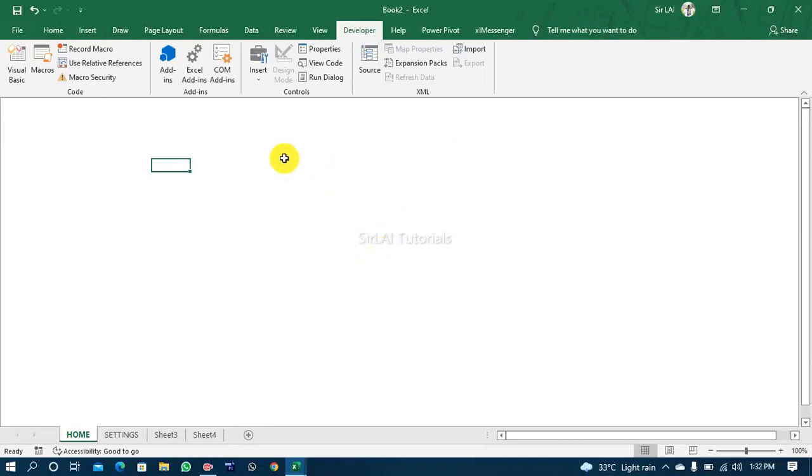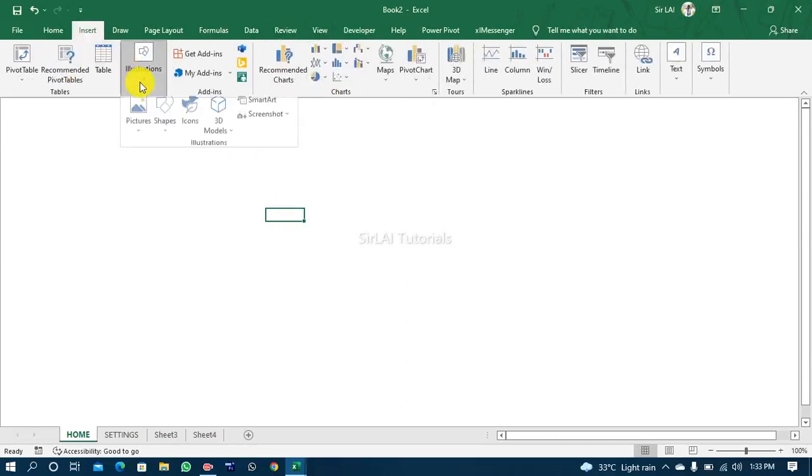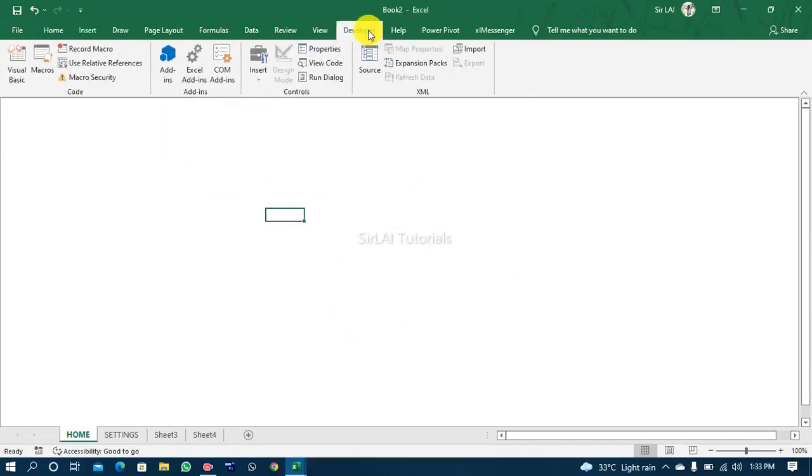Good. And so we are going to design the home page for the SBA system. We will need the control group and its commands to work with the interface. You can also use the insert to also insert pictures and shapes and icons and 3D models, screens and smart design. So for this tutorial, we'll be using both of them, both the insert and the developer option.